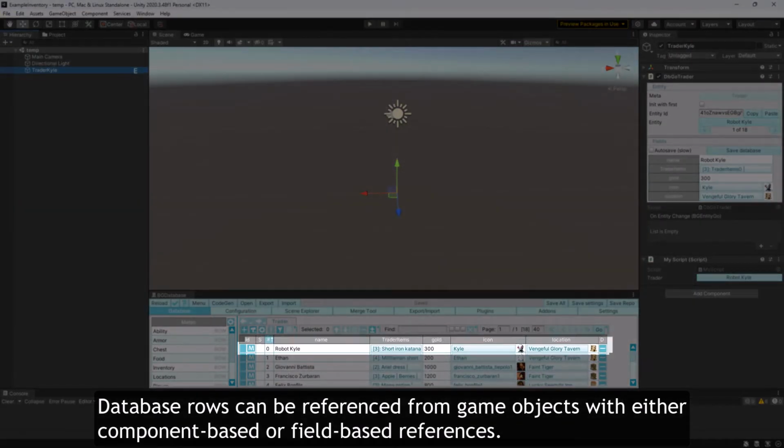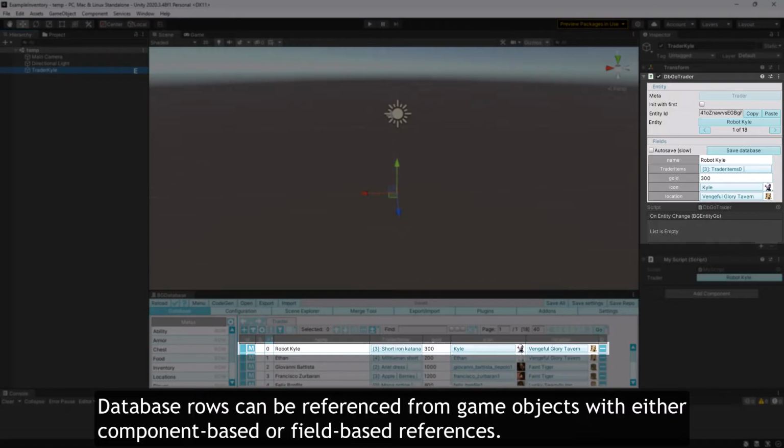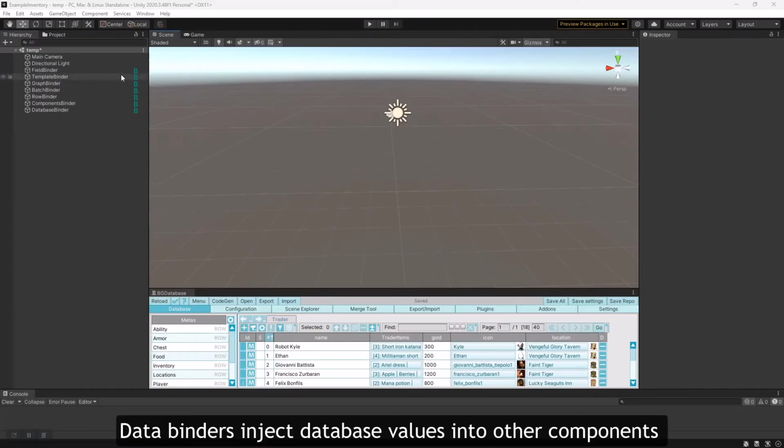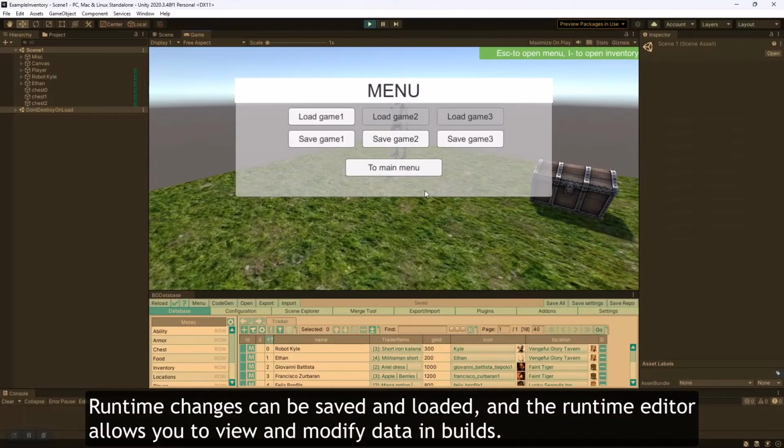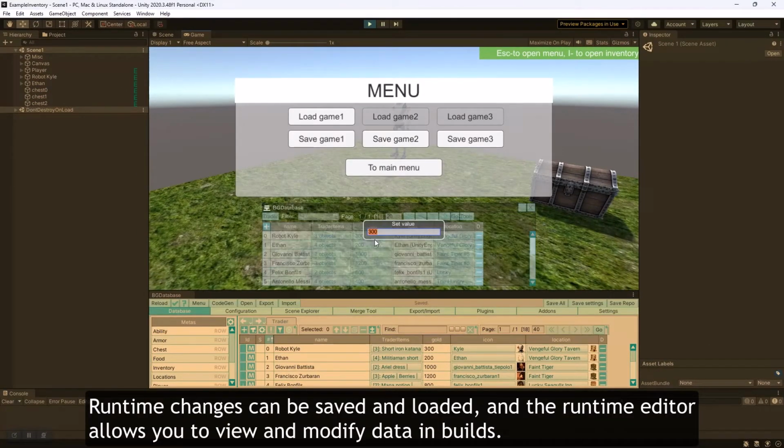Database rows can be referenced from game objects with either component-based or field-based references. Data binders inject database values into other components. Runtime changes can be saved and loaded, and the runtime editor allows you to view and modify data in builds.